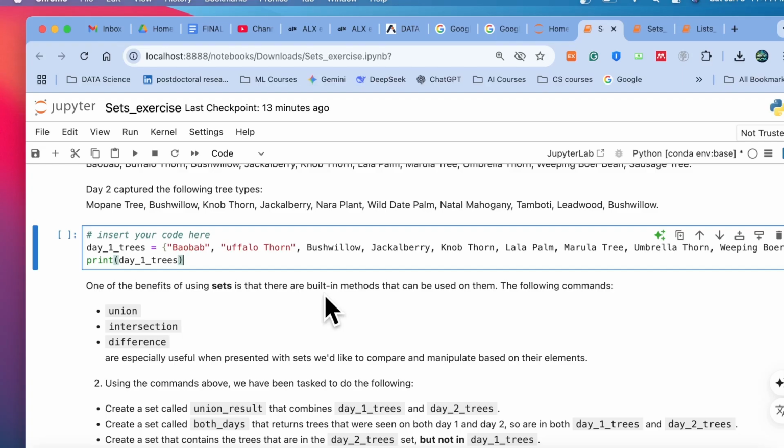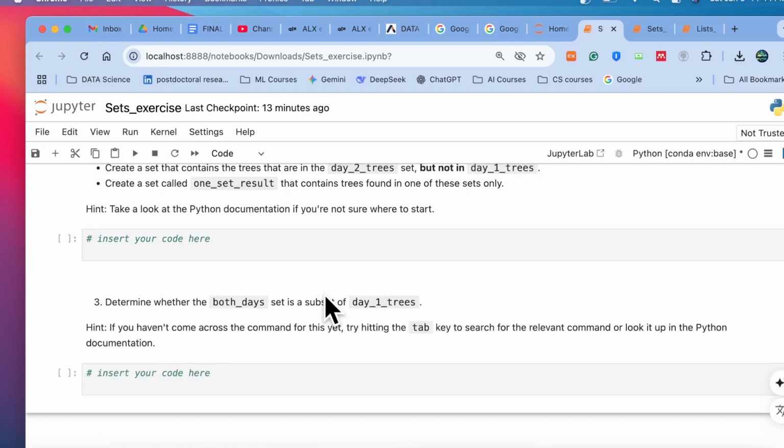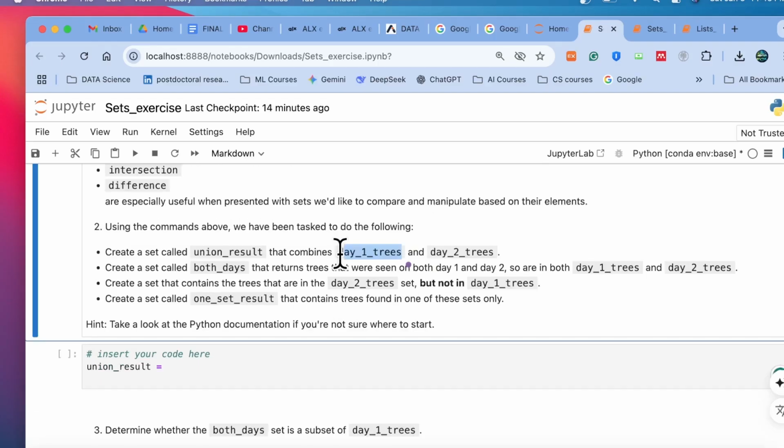Okay, what about the other insert here? It is also using the command above. Yes, command above. You can use union, like day 1 tree and day 2 tree. Use union results. So we can write here union result. Copy this one as a variable. Union result equal to day 1 combined, like day 1 and day 2 you can use.